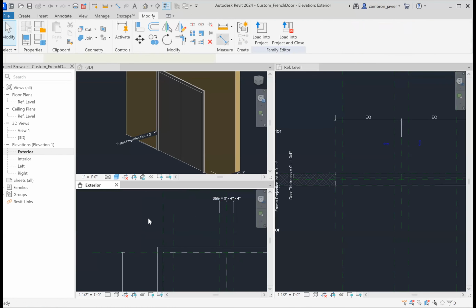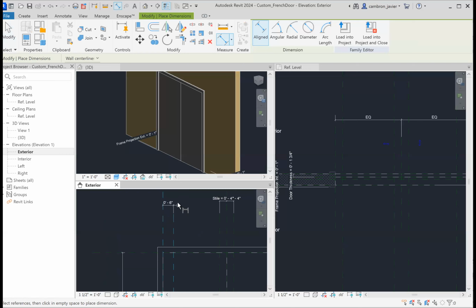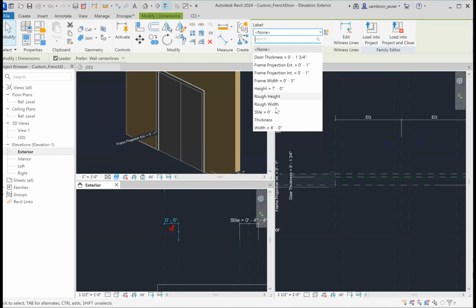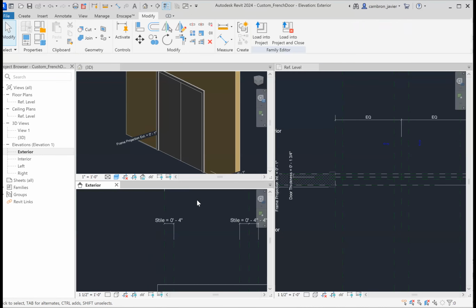Do one more, right there to there. Hit the escape key, click on the dimension, and pull down to styles. There we go. So now all of our styles are set to 4 inches. So now I'm going to create another set of reference planes.